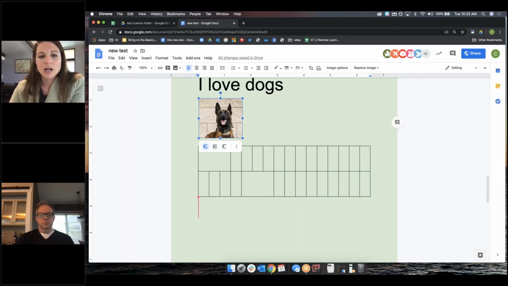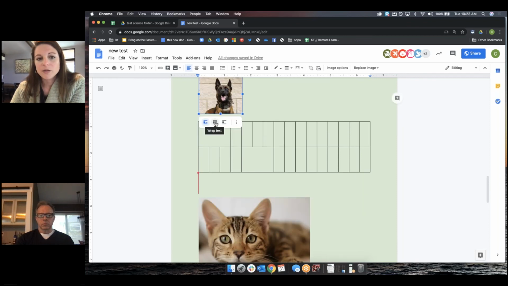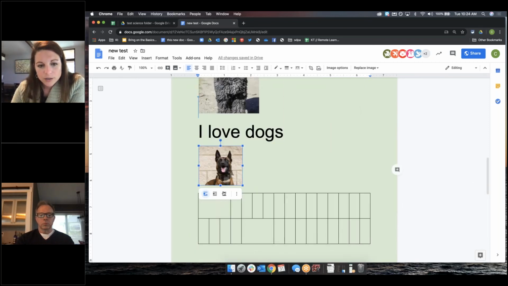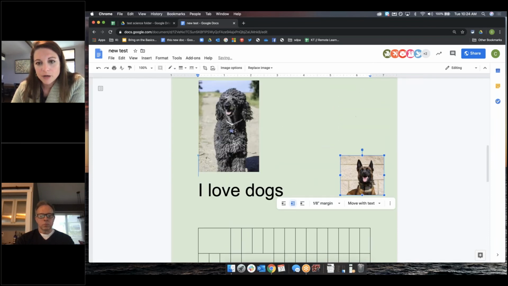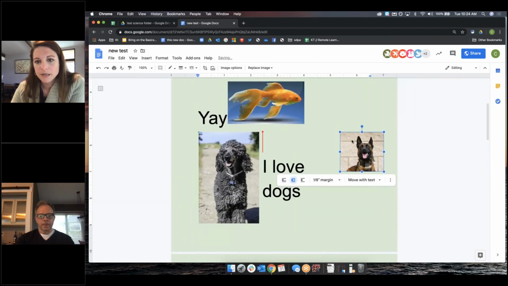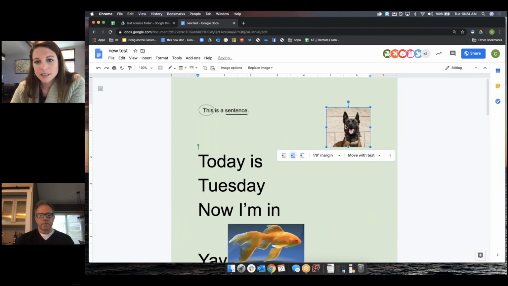Also, when you select on the animal, you can see that this is in line with the text, but maybe you don't want that. Maybe you wanted to wrap the text or break the text. You can play with those underneath. So select it and you'll see this little toolbar. So if I hit wrap text, then I can move him around and put him anywhere I want, which is so handy. He's not in line anymore. So I can plop him up here. I'm just moving him any way I want because I selected the dog, and I clicked on the middle one, which let me wrap the text around the image.